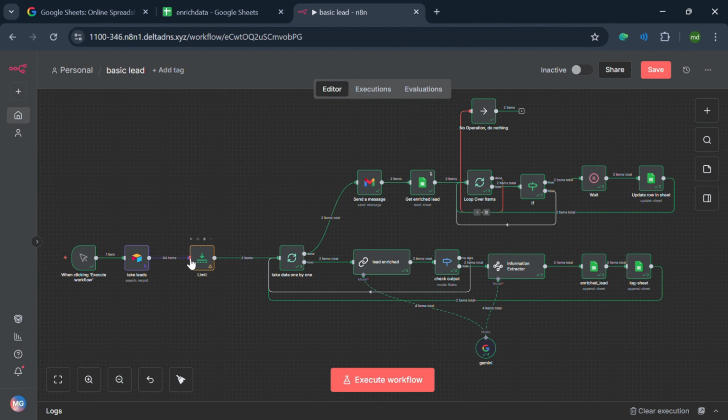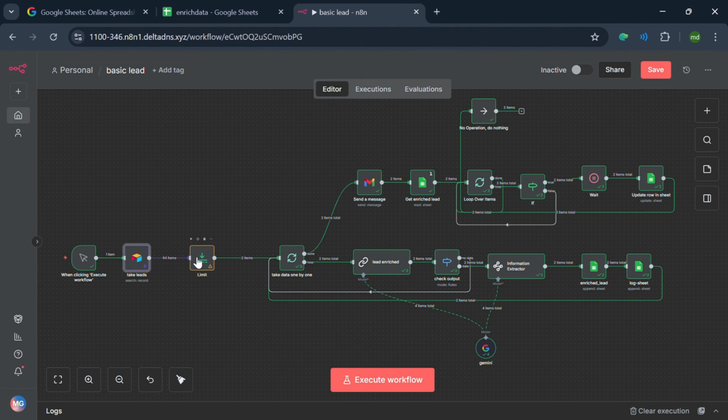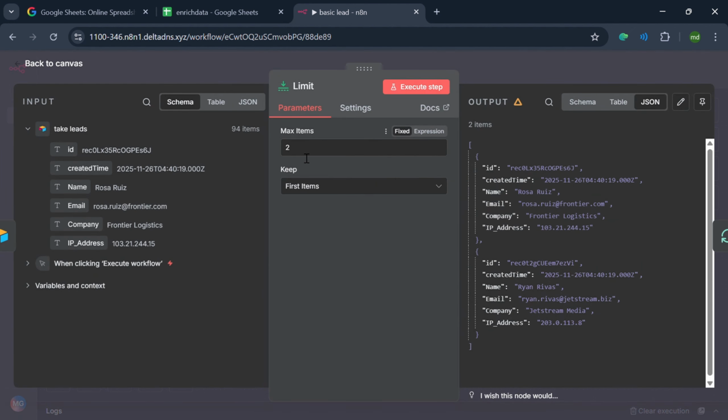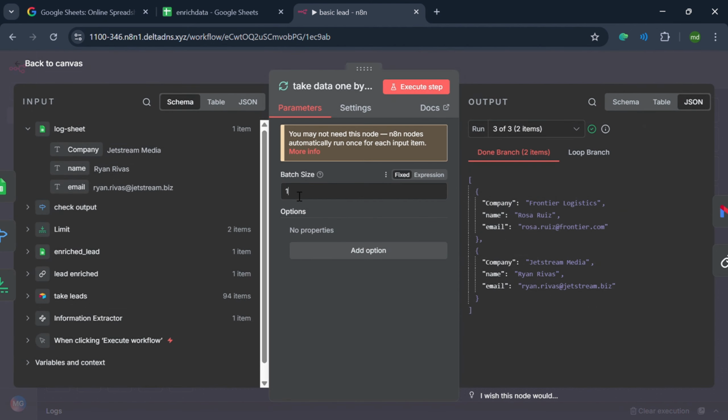If you look at the workflow, you will see that I divided it into two main parts. The first part is for data enrichment, and the second part updates the status in the log sheet. Here I am taking leads data from Airtable. There is a lot of data, so to show the whole process clearly in this video, I use a limit node and set it to 2. The loop node processes the data one by one, no matter how many leads there are.